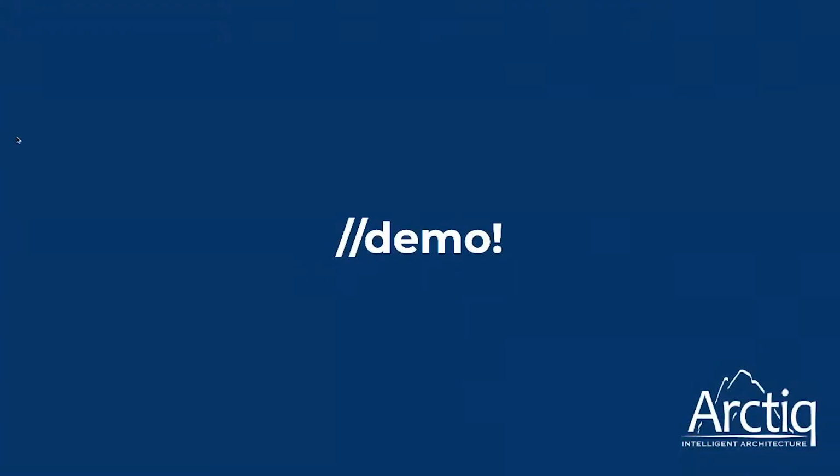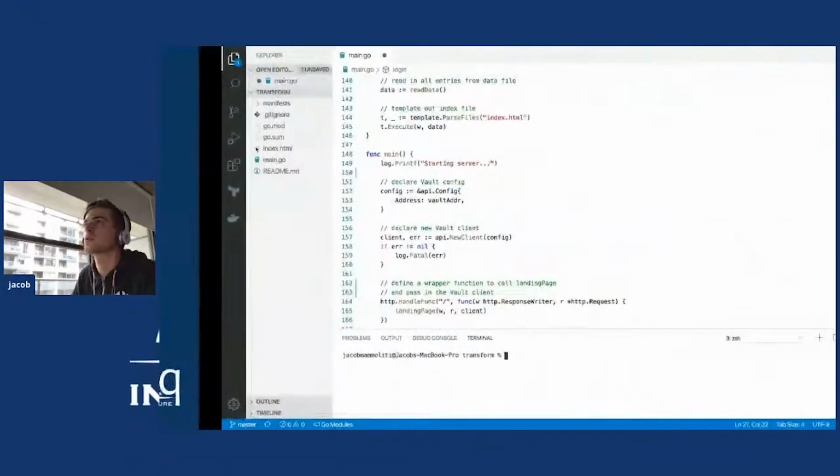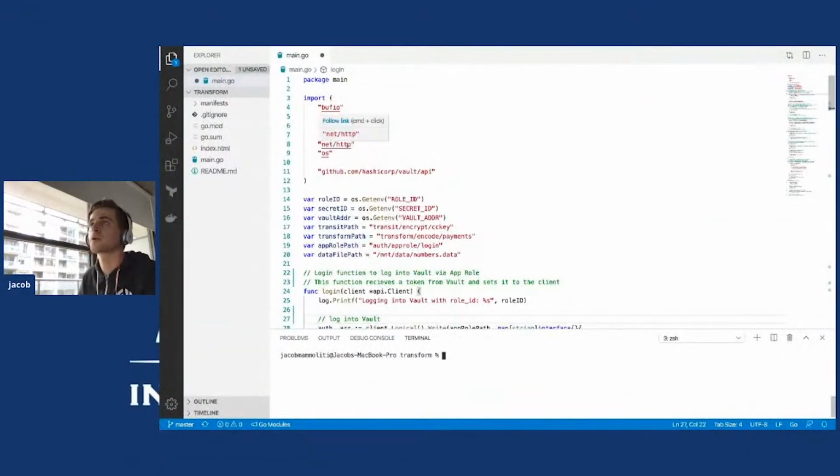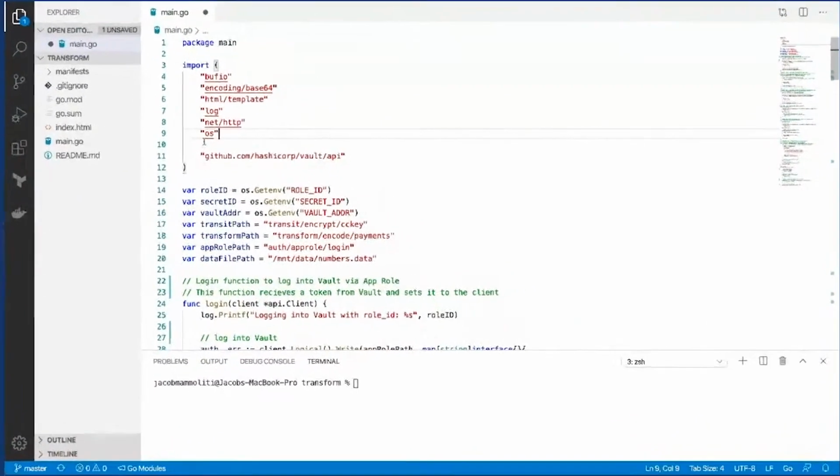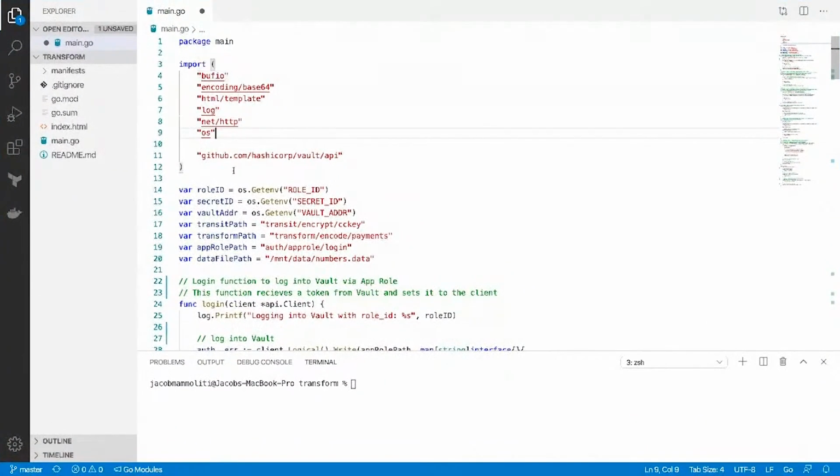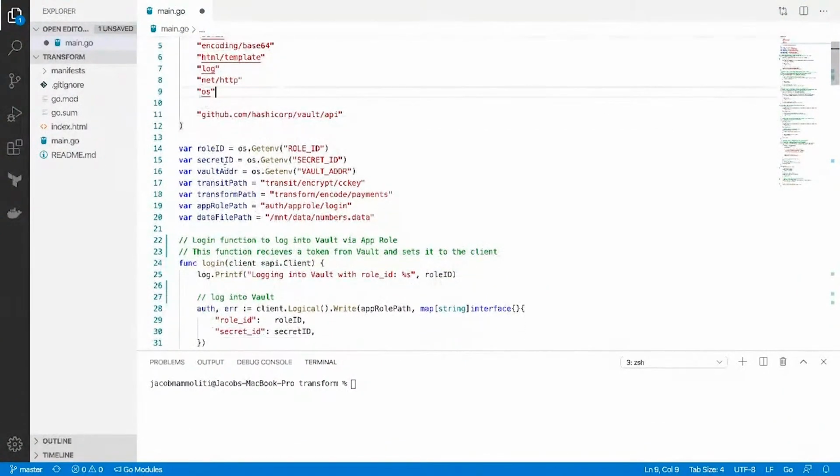So now we'll get into the actual demo. What I'll first do is go through the code here, and this is the Go application. I'll show you what it looks like to set up your application to use Vault to encrypt data. At the beginning here, I'm importing some libraries that I'm using throughout my code. And then right off the bat, I'm defining some global variables that I'll be using throughout the code.